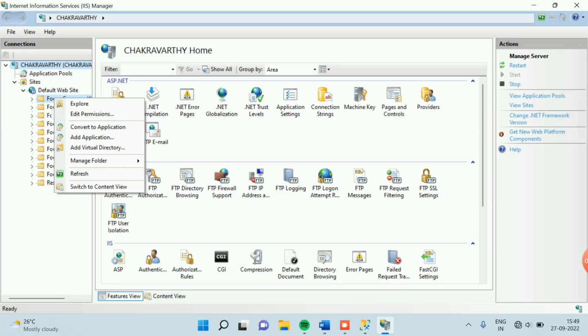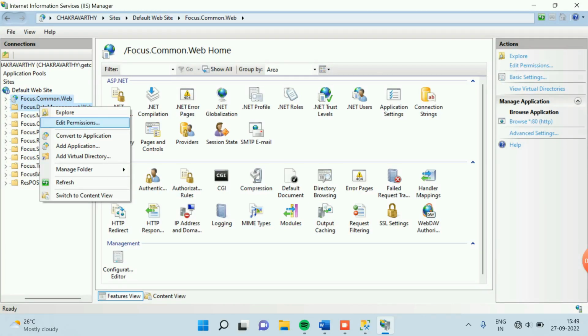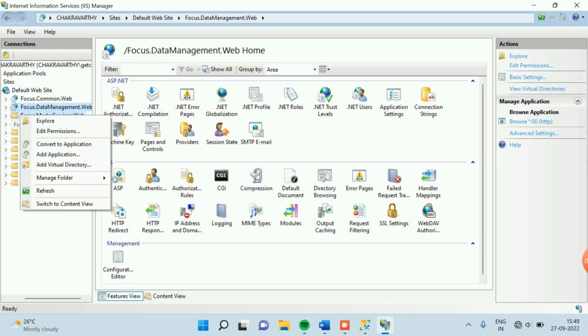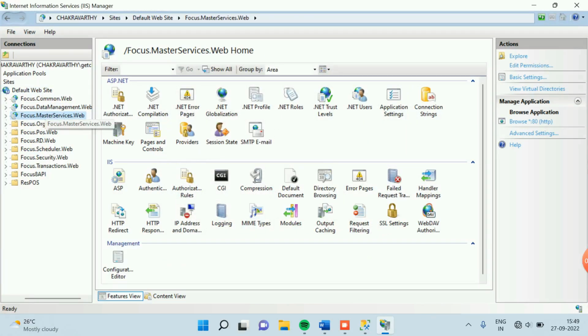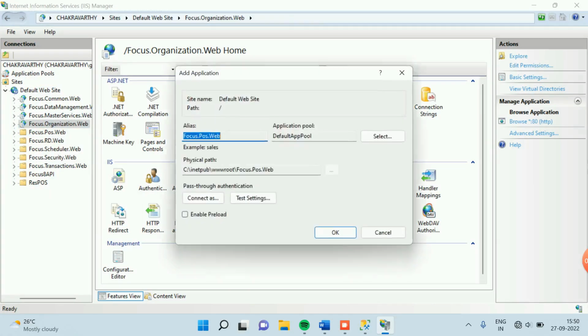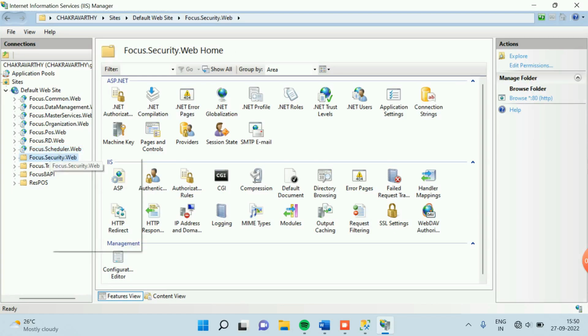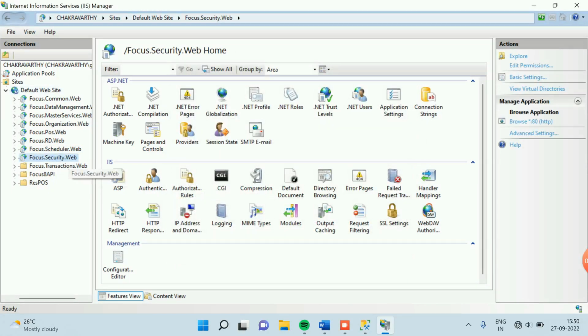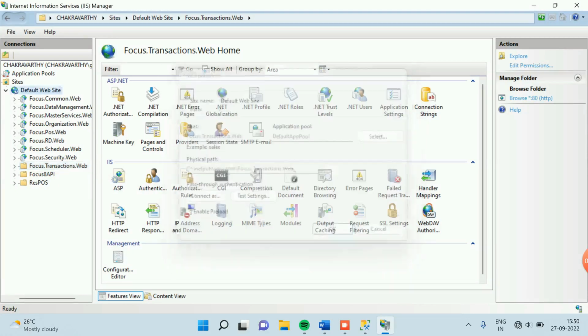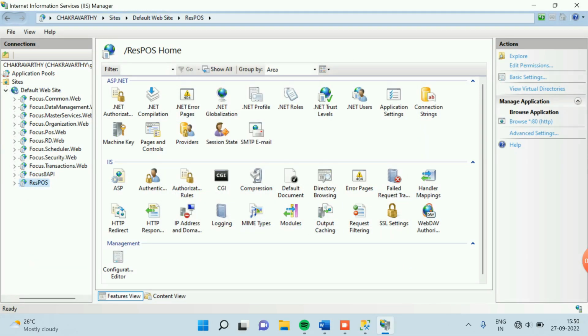Now on every folder you have to right click and convert to application. Like this you have to convert all the folders. Okay, once this is done, just close it.